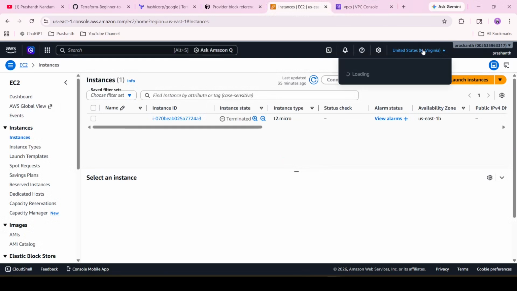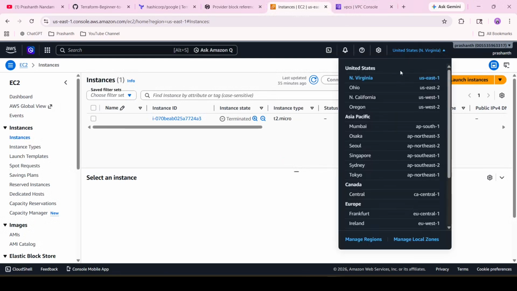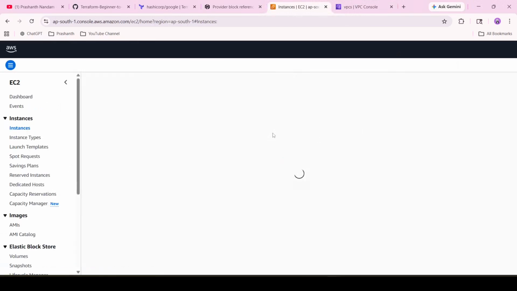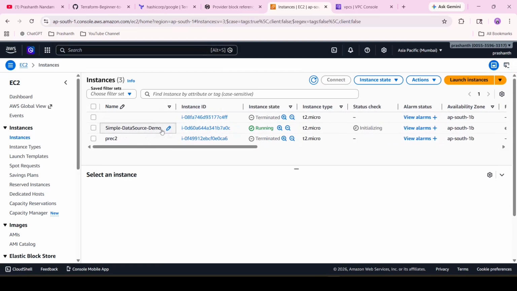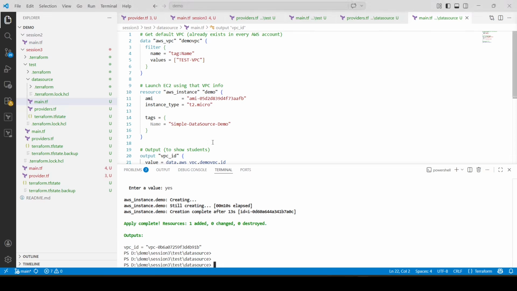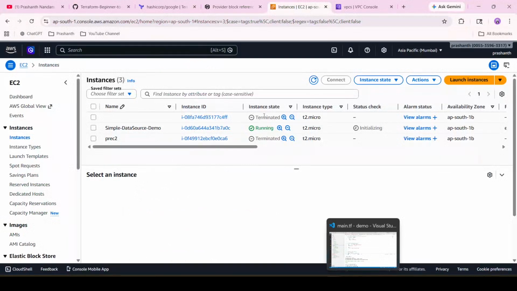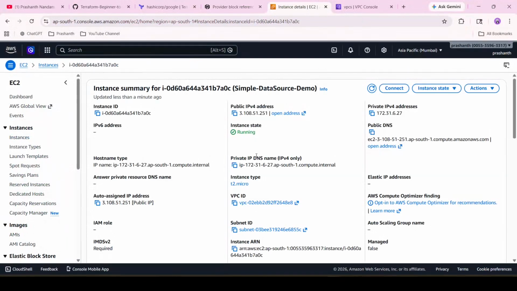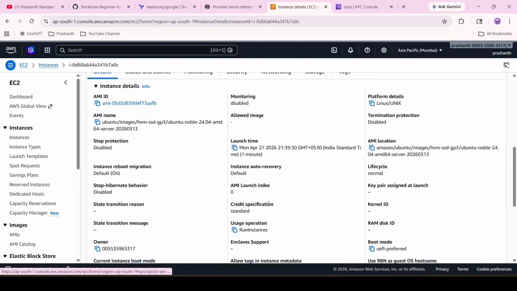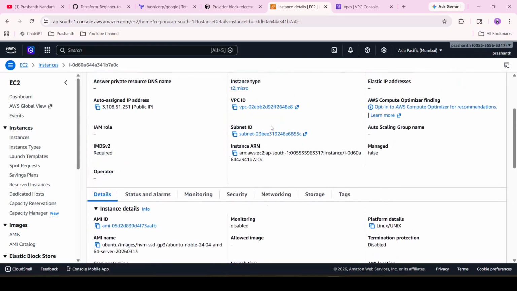Let's go to this AP South one. See, this is the previous one which has been terminated, and this is the one which we recently created, simple data source demo. Why are we getting simple data source demo? In tags we have provided that name, so that is the reason. Click on this. In VPC you will see it as test VPC.